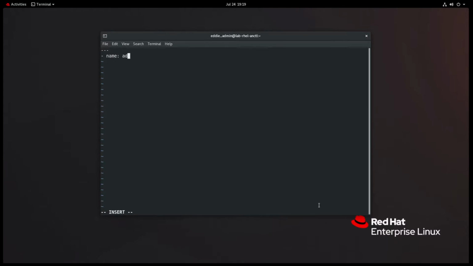So we'll do add a user, and we'll do hosts all, become yes, and tasks. Call it name, create a new user, module, name test user 02, state present.